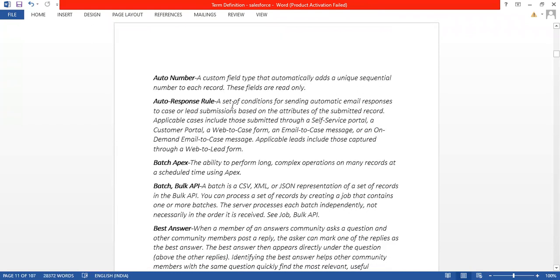Auto-response rules: a set of conditions for sending automatic email responses to case or lead submissions based on the attributes of the submitted records. Applicable cases include those submitted through the self-service portal or customer portal, Email-to-Case messages, and On-Demand Email-to-Case messages. Applicable leads include those captured through Web-to-Lead forms.